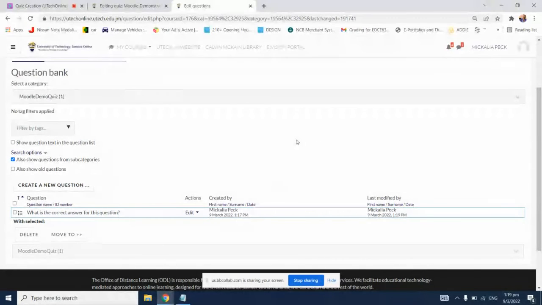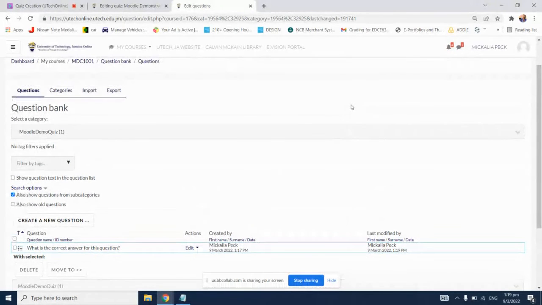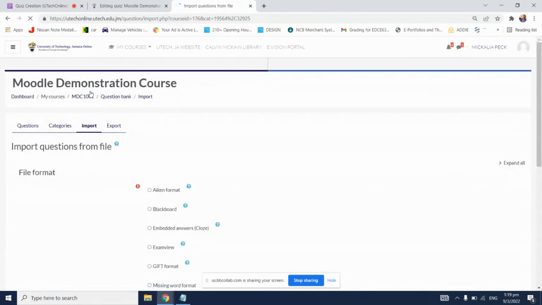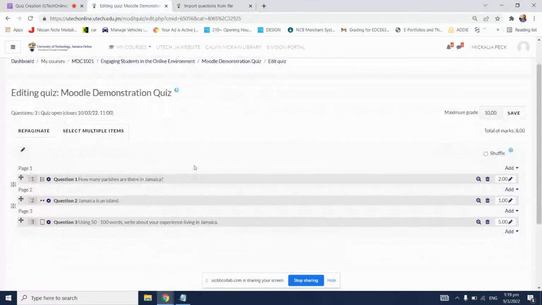Okay, all right, now let's look at importing the gift format questions. We already created a category for it. Let's click on import. By the way, remember, these questions are not added to the quiz as yet. We have simply brought them over to Moodle. These are the only questions in the quiz. We added them one by one.